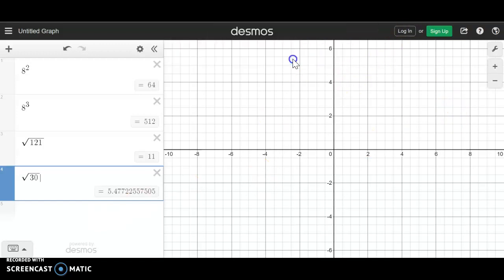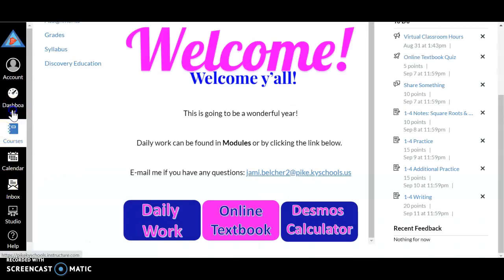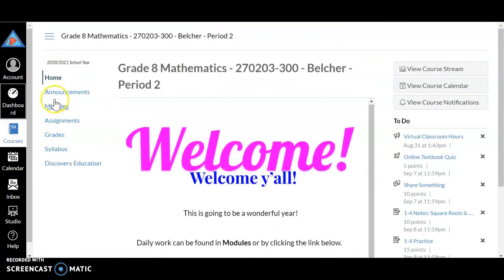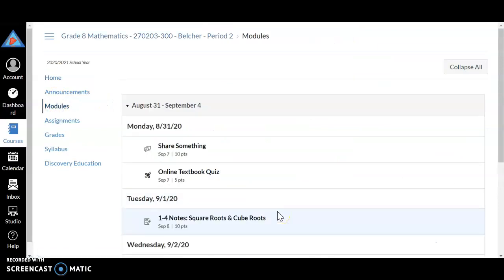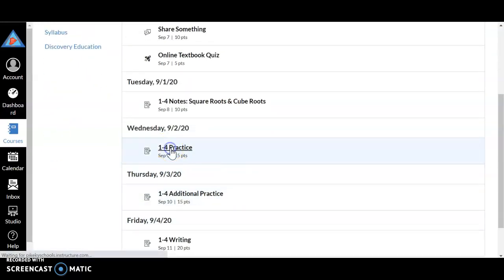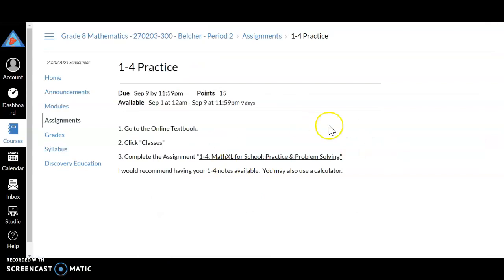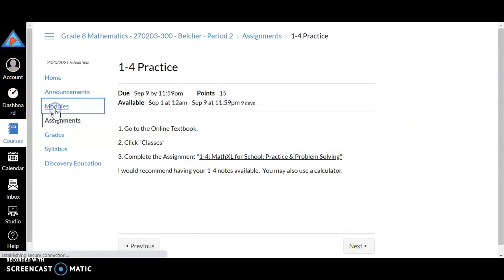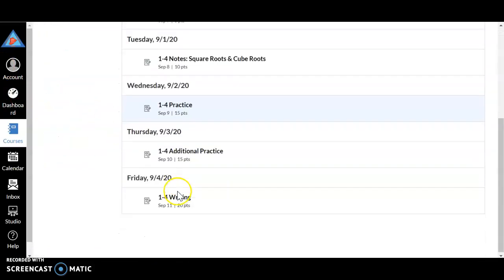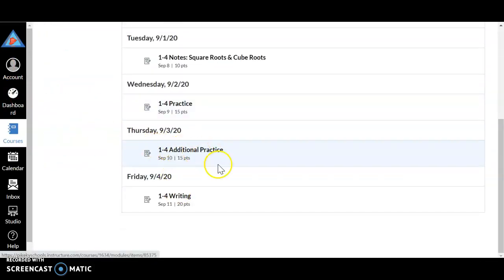There is nothing to submit. Let's see. There is nothing to submit, like for the 1-4 practice. There's nothing you actually need to submit here in Canvas. When you click the textbook and you click complete the work in the textbook site, then you don't actually have to submit anything here for today or for tomorrow, because it's also linking you to the textbook site tomorrow too.